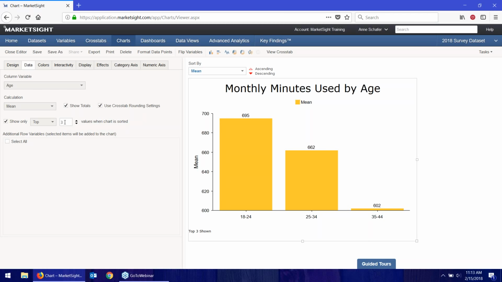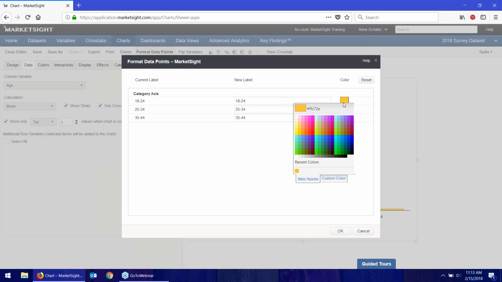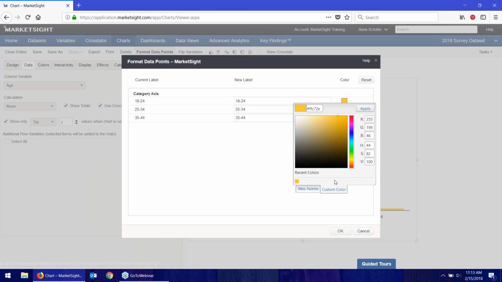Now, another change that's been added in 10.8 is the ability to set a particular color for an individual chart data point. So perhaps I wanted to highlight the 18 to 24 age group here. If that's the case, I'm going to want to choose this Format Data Points option here in the upper toolbar. This used to say Edit Labels. So the text has been slightly modified, but it really does have the same functionality, plus it now has a little color option. In this case, I simply click on this lovely little color editor, and I can choose from any of these web-safe colors that I see, or I can input a custom color.